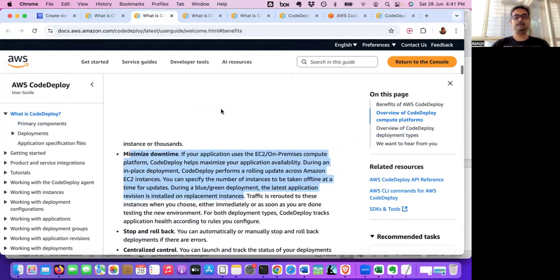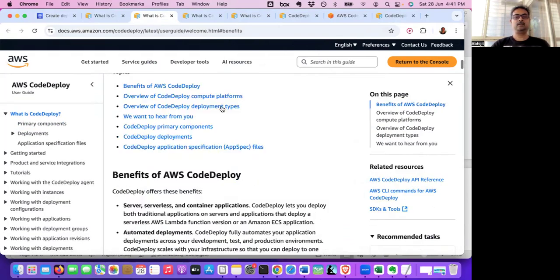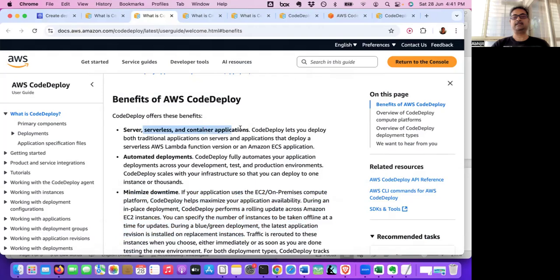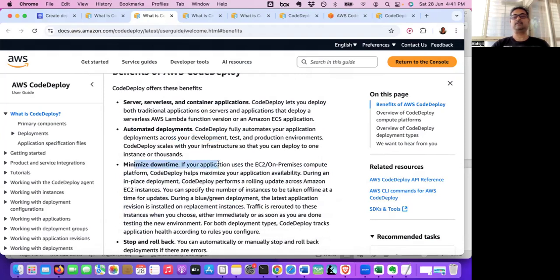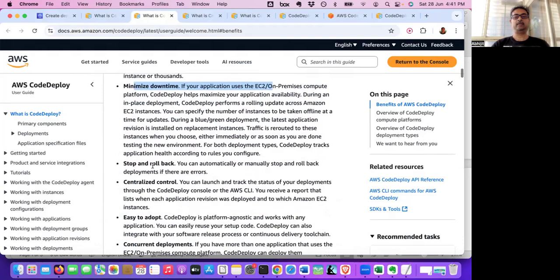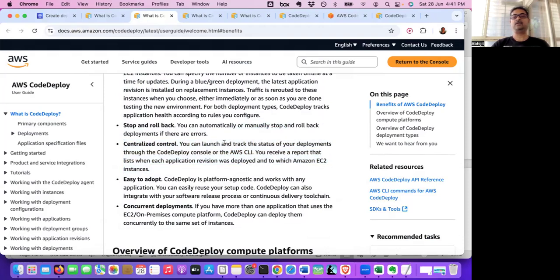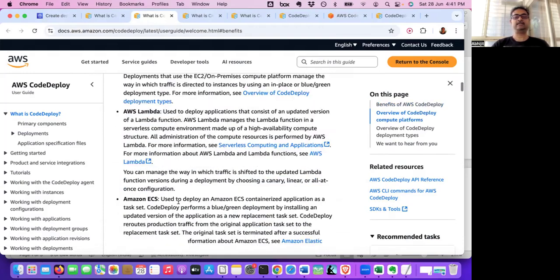What is CodeDeploy? Benefits of AWS CodeDeploy: serverless and container application support. CodeDeploy lets you deploy a traditional application on servers, and also on ECS and Lambda functions. Automated deployment: it fully automates your application deployment across your development, test, and production environments. Minimize downtime because of blue-green deployment. Stop and roll back: you can automatically or manually stop and roll back. Centralized control: you can launch and track the status of the deployment through the CodeDeploy console or AWS CLI. It's easy to adopt. Concurrent deployment is possible. So these are the advantages available.